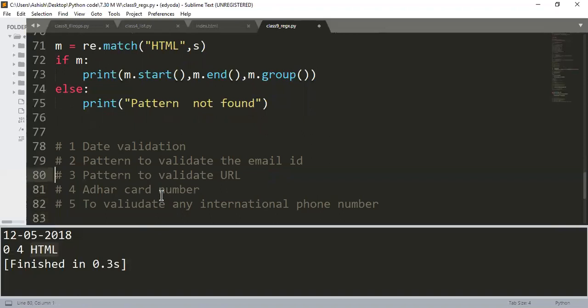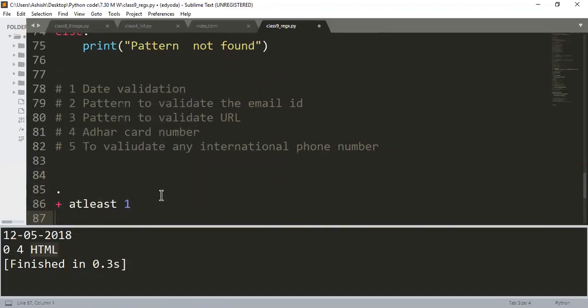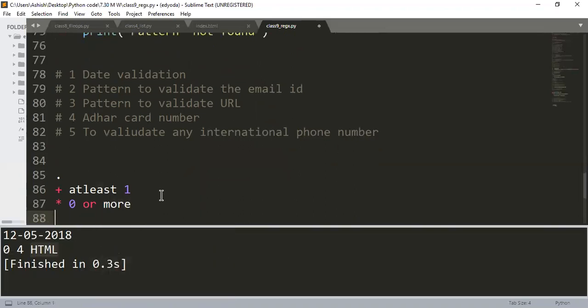Okay, alright. So this is your regular expression. Let's quickly revise. What is the use of this dot operator? It matches with anything. Plus looks for occurrence, at least one occurrence. When I say star, zero or more. Can I say question mark? Optional.